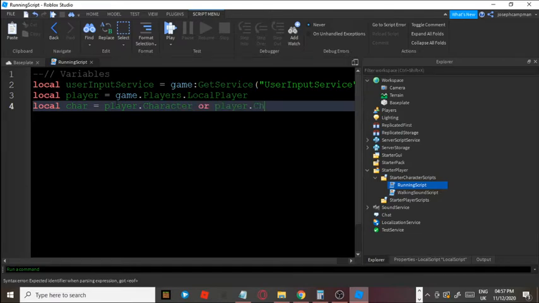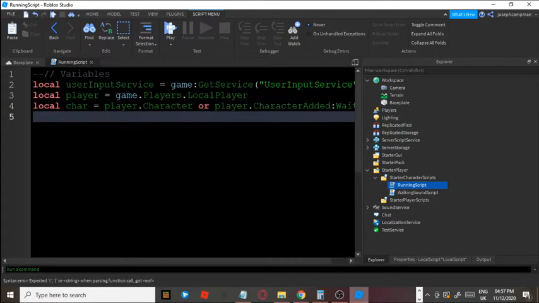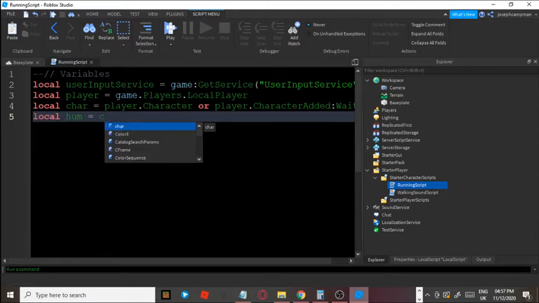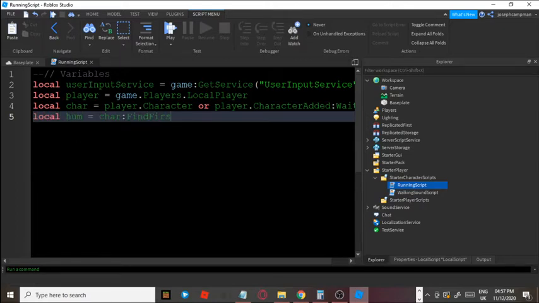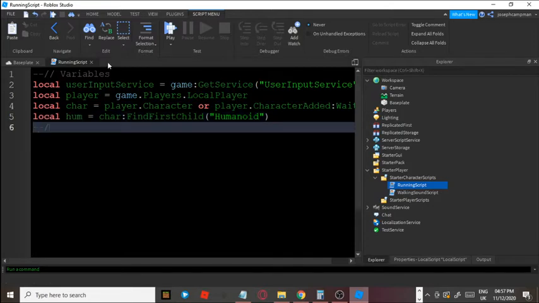or player.CharacterAdded:Wait(). Now enter. Now do local hum is equal to character:FindFirstChild("Humanoid"). Now there's all our variables. Now we do a comment for code.